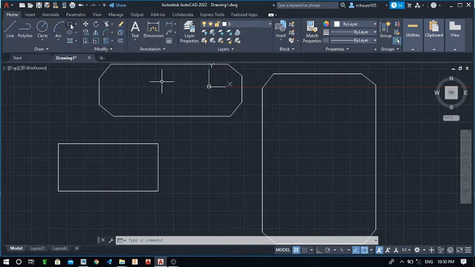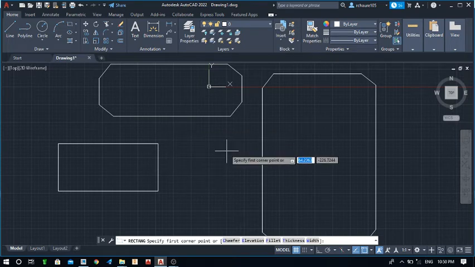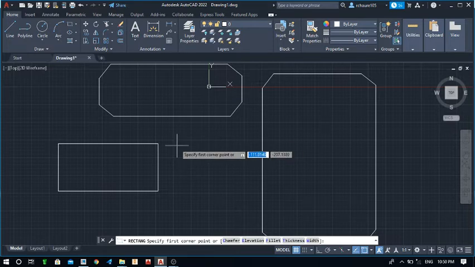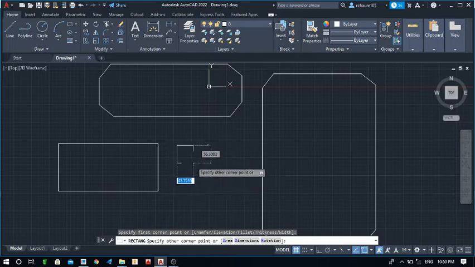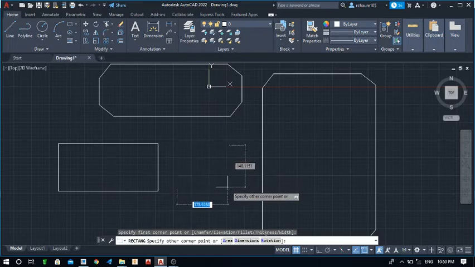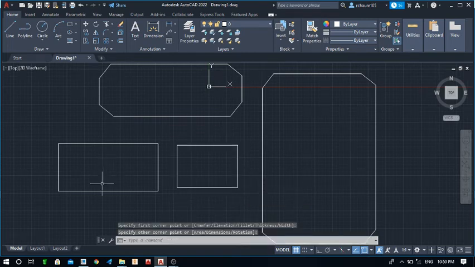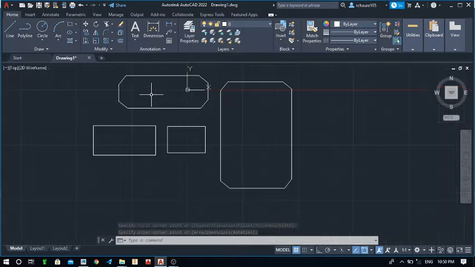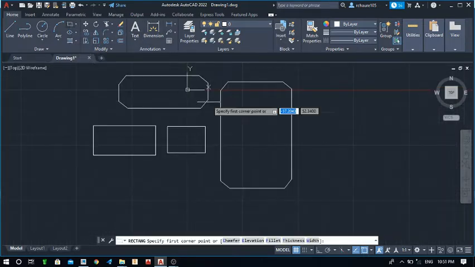Now take the rectangle command again. Now I have removed all the chamfer, so this rectangle will be created like this. I will show you. Specify the first corner point like this, and then take the next point anywhere on the interface. The second rectangle is generated.